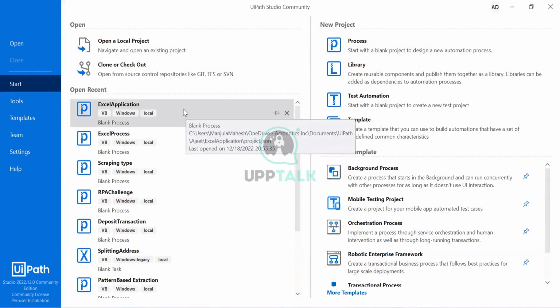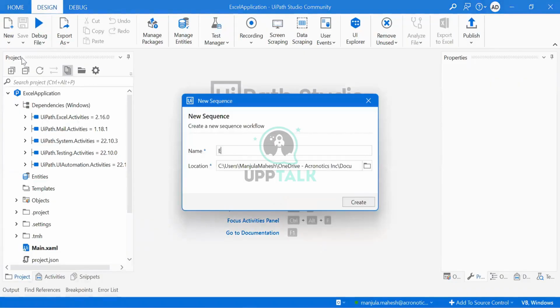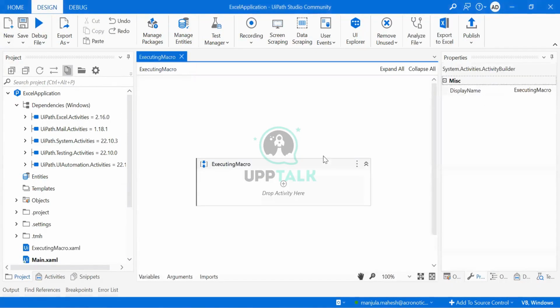We saw complete Excel automation, how to read the data, how to write the data. And then you wanted to ask me how to work with macros. I think I showed you last week how to execute a macro. No, you didn't show me how to run a macro. Let me create a sequence. Executing macro. To execute a macro, I need to open the macro file. How to open the macro file?